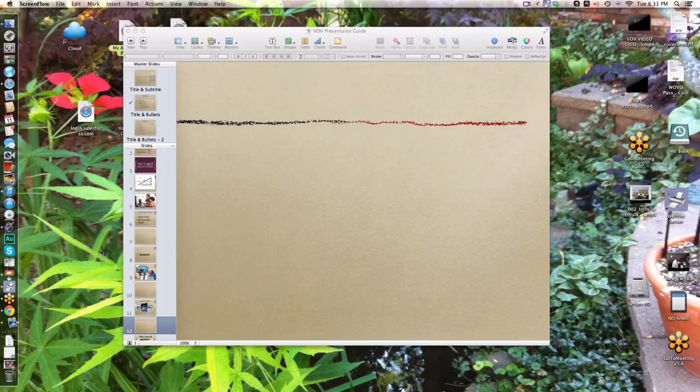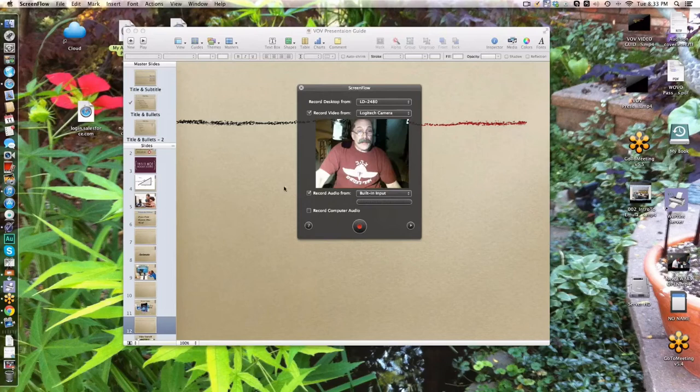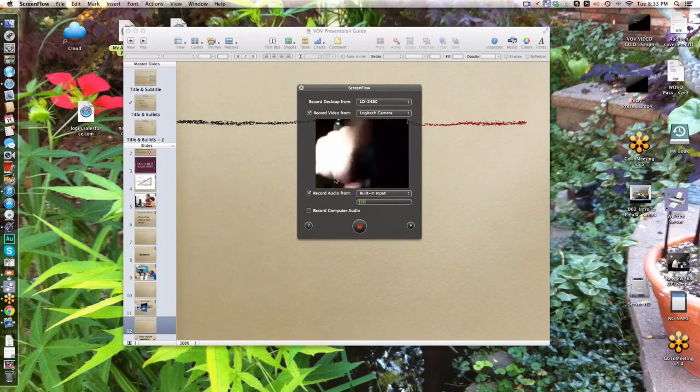ScreenFlow is over here. Now, what does ScreenFlow do? Suddenly your picture shows up. It will record. This is a great thing to do when you're doing your thing: record video of yourself using a webcam. If you can see the picture. I don't know if you can see the picture or not.